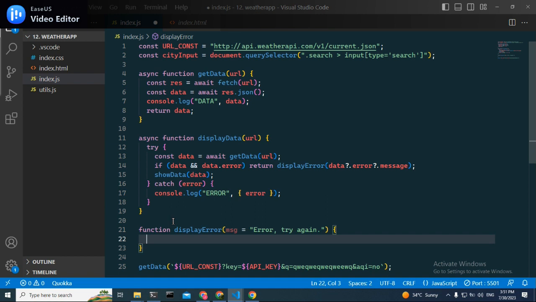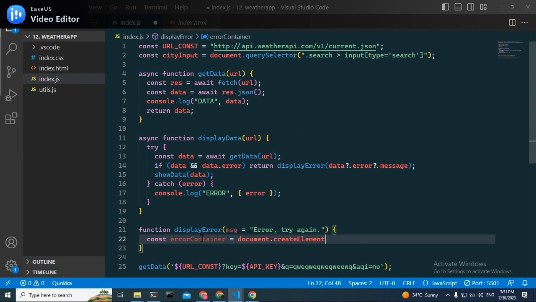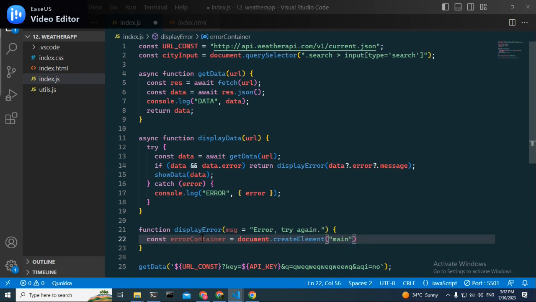The important thing here is that we need two elements inside of a parent element. That's the text that shows up as the error message, and I'll have an exit button, a close button, kind of like this one here. When on click, it will close the error. So let's create an error container with document.createElement. This will be a main tag, and you'll see why later.